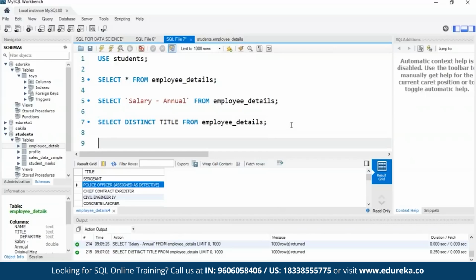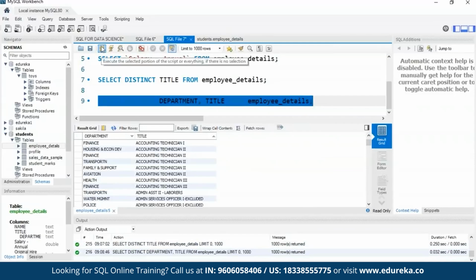Let's write a query to display the unique departments with their jobs. So let's extract that. So select again, since we're trying the unique, we're going to use the distinct keyword and we are going to extract the unique departments and the job titles and from the name of the table. So let's run this code.